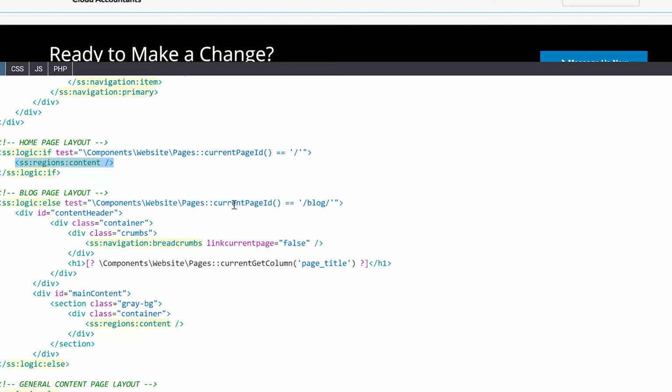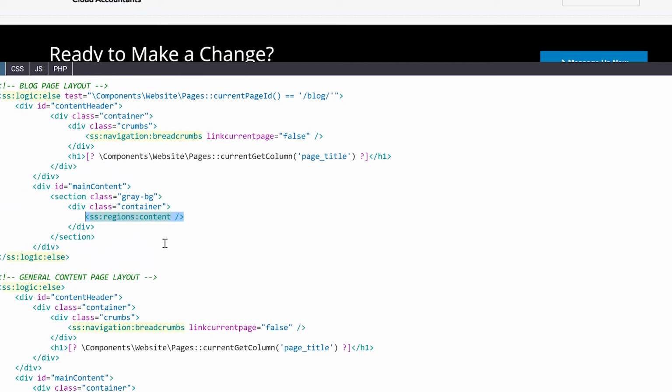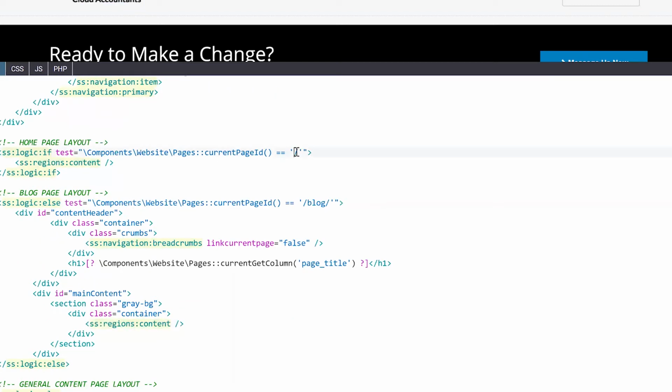Else, if the current page is the blog page, I've defined this other layout here where the content region is in a couple of divs worth of tags. So you don't just pass page IDs into the logic. I can say something here like maybe if the current contact is in a certain group, I want to display a welcome message on my site.